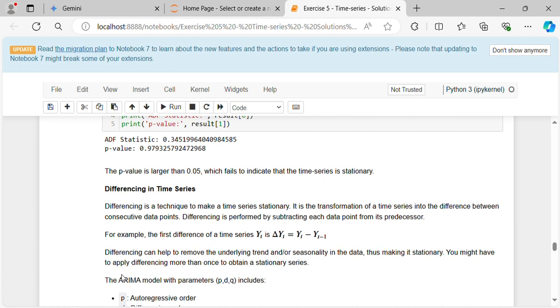It is the transformation of a time series into the difference between consecutive data points. Differencing is performed by subtracting each data point from its predecessor. For example, the first difference of a time series yt is equal to yt minus yt minus 1. Differencing can help to remove the underlying trend and/or seasonality in the data, thus making it stationary. You might have to apply differencing more than once to obtain a stationary series.